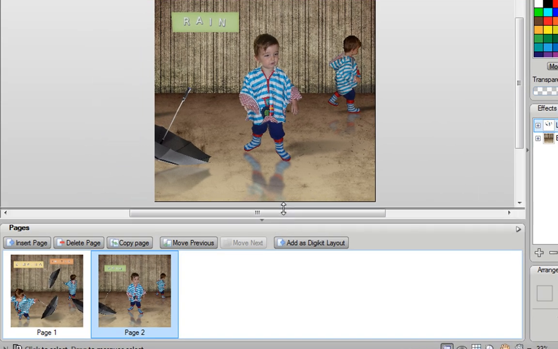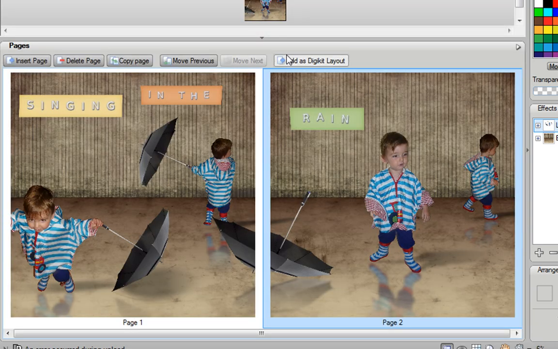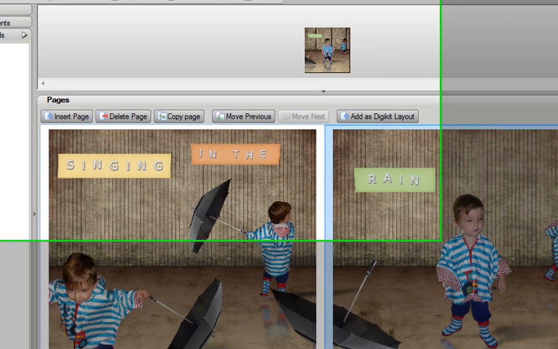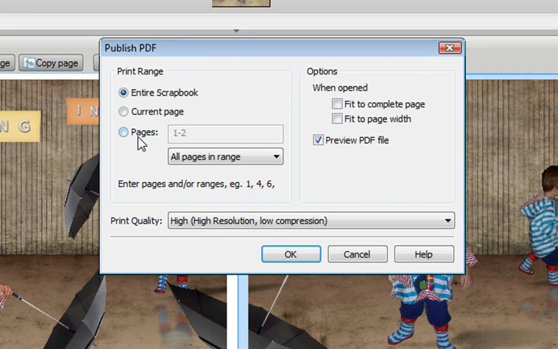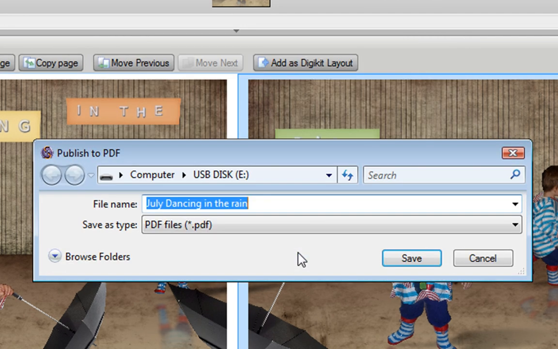And again, I can just drag my pages tab up to get a better view on how it looks as a double page spread. And those items are now perfectly positioned to go across both pages. And a good way to get a really perfect view of how the two pages would look side by side is actually to export it as a PDF. And you can do that by going to File, Export, Export as PDF. I'm going to do the entire scrapbook. Click OK. Save it to wherever I want on my hard drive.